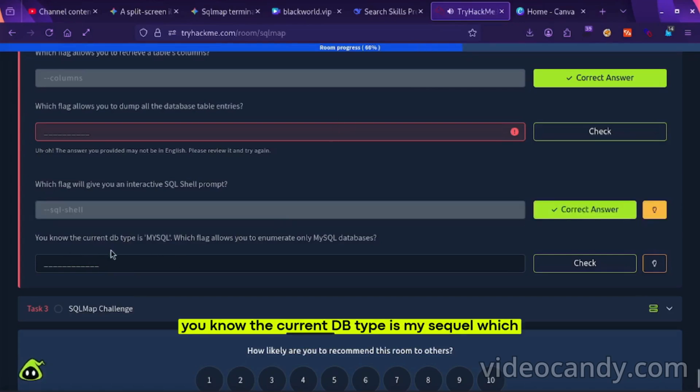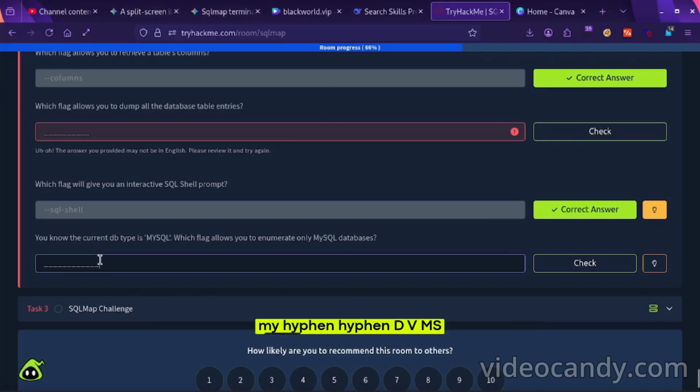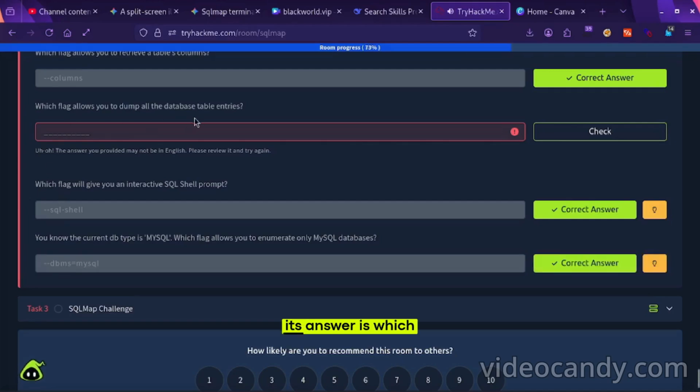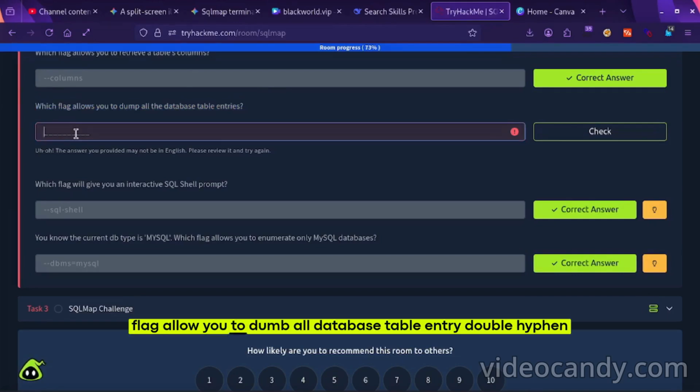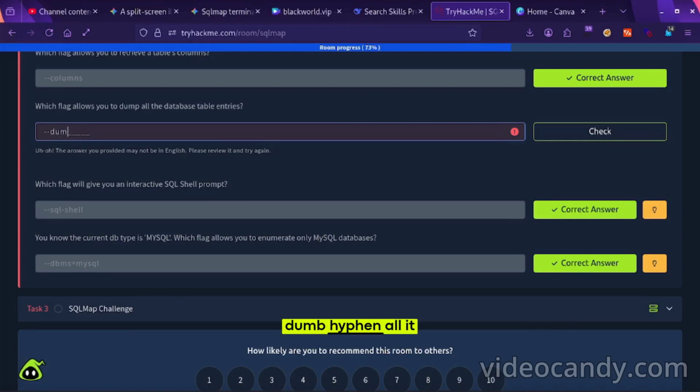And you know the current DB type is MySQL. Which flag allows you to enumerate only the MySQL database? --dbms=MySQL. And which flag allows you to dump all database table entries? --dump-all.